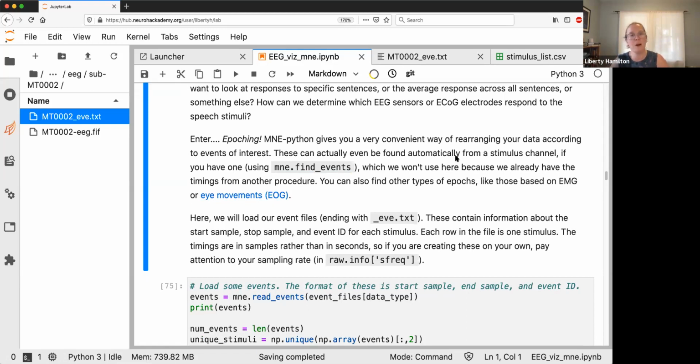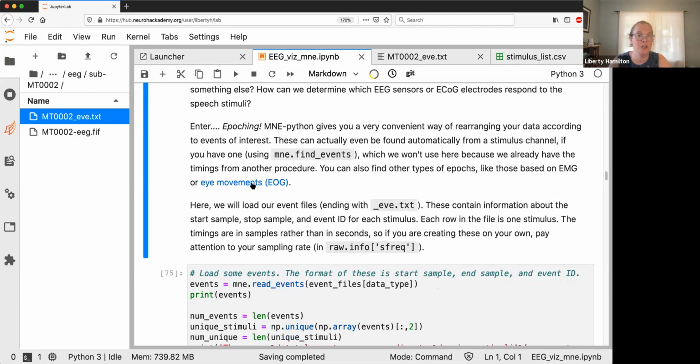So for people who use E-Prime and there's a trigger channel, normally it would be called STI 14. If you have a stimulus channel in your EEG file, you can use MNE find events to convert that into events that can be used in this. You can also find eye movements based on amplitude of the EOG signal. So you can give it the ID of the channel number for EOG, and then detect whether there was a blink or something like that.